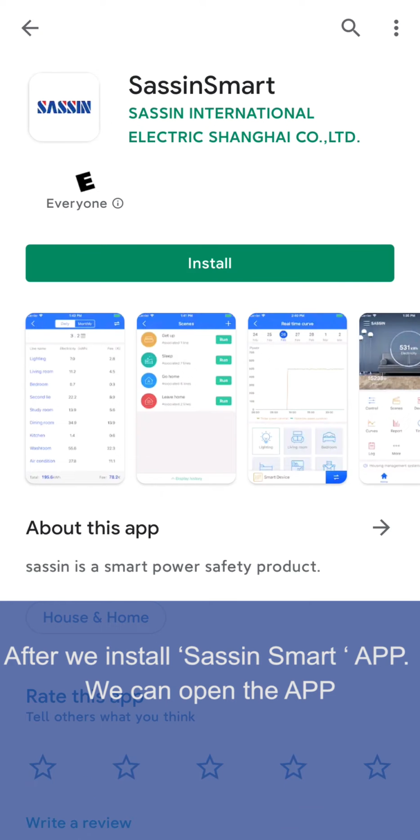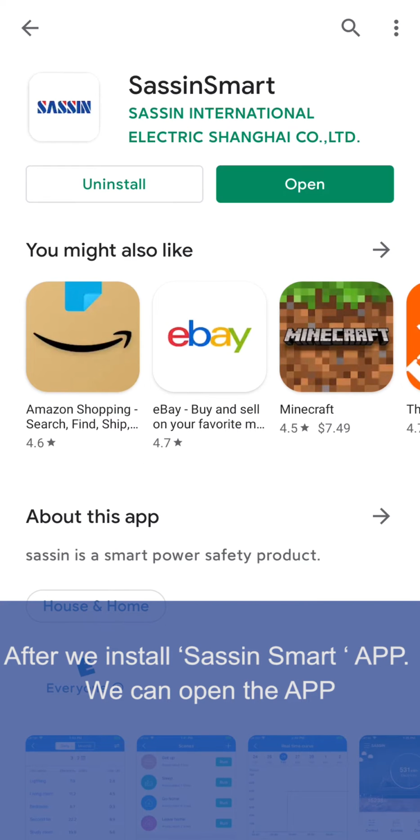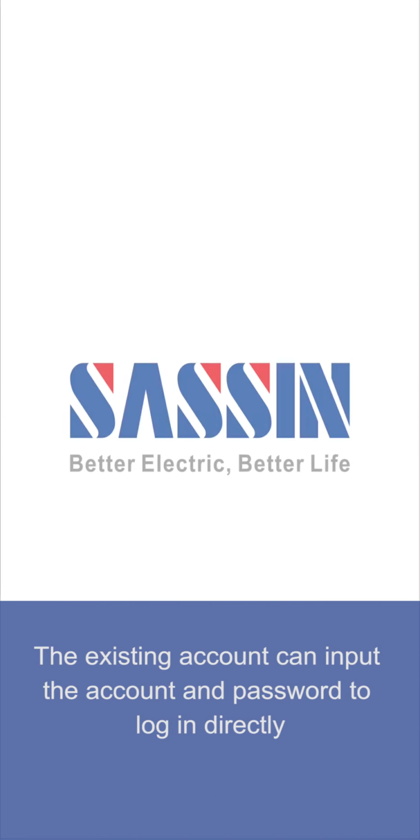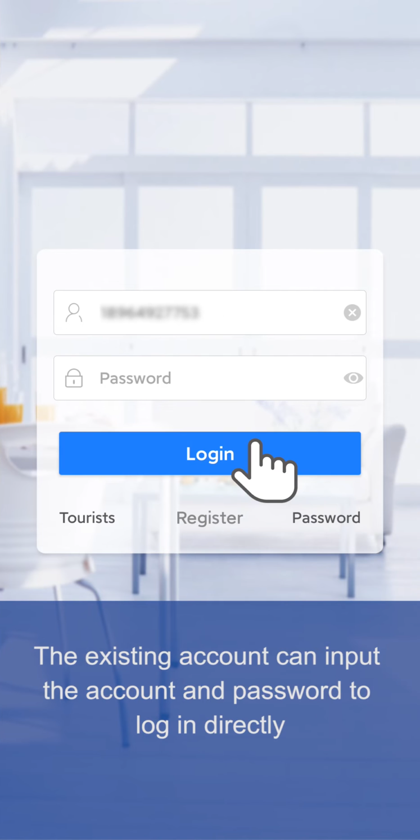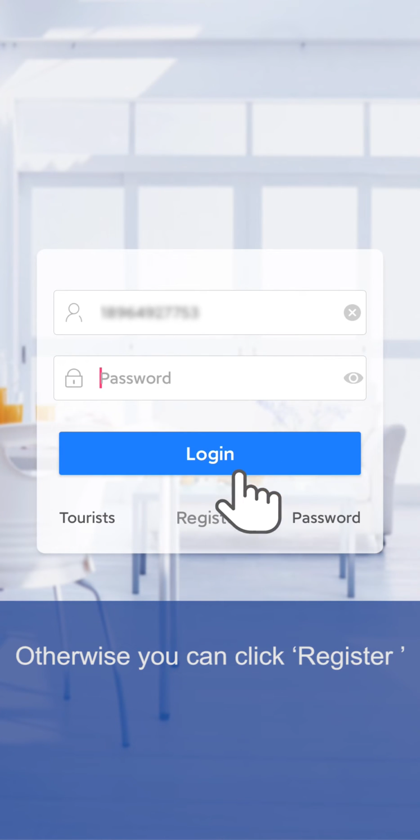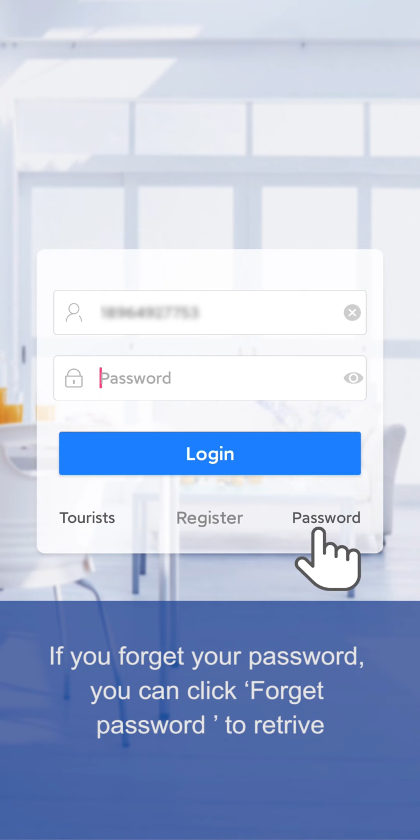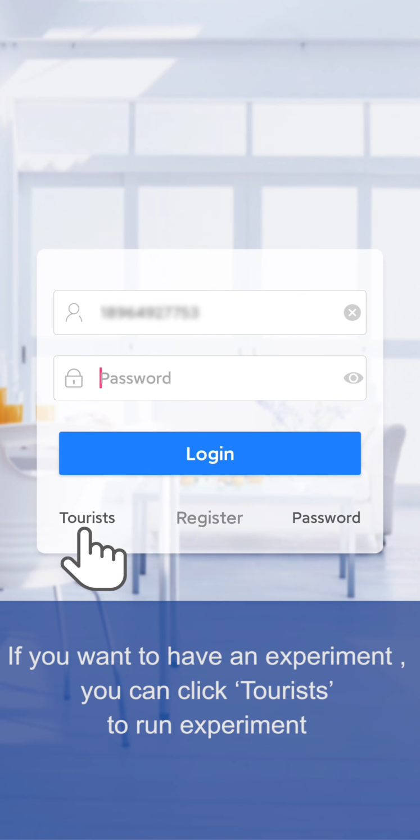After we install Sassin Smart app, we can open the app. The existing account can input the account and password to log in directly. Otherwise, you can click Register. If you forget your password, you can click Forget Password to retrieve. If you want to have an experiment, you can click Tourists to run experiment.